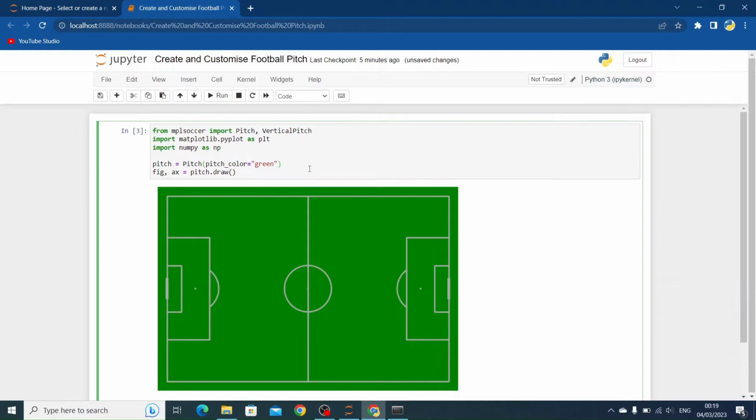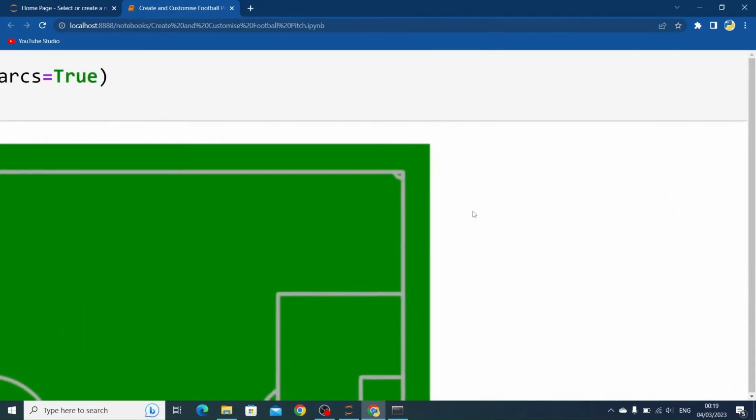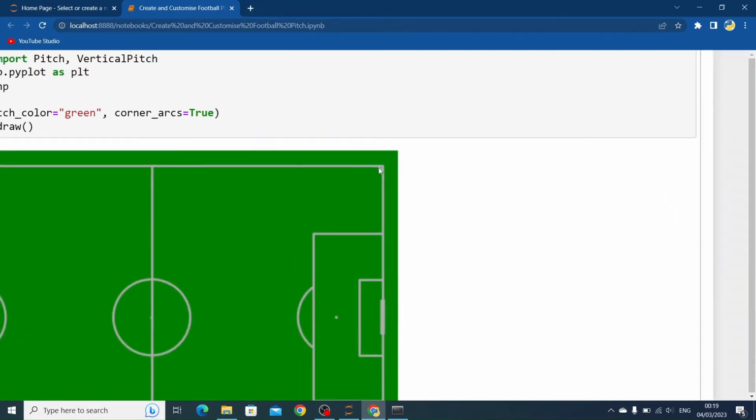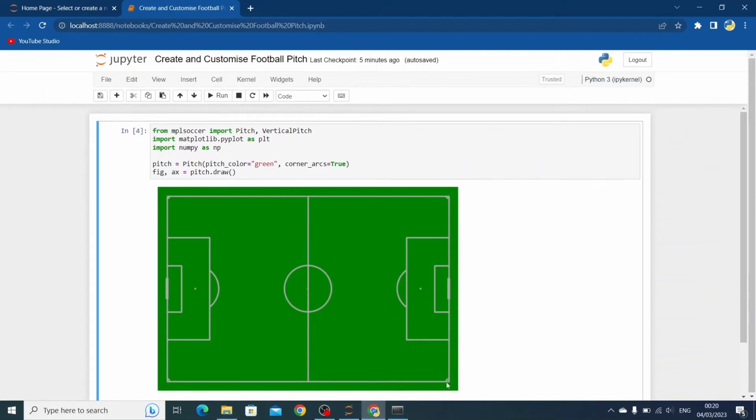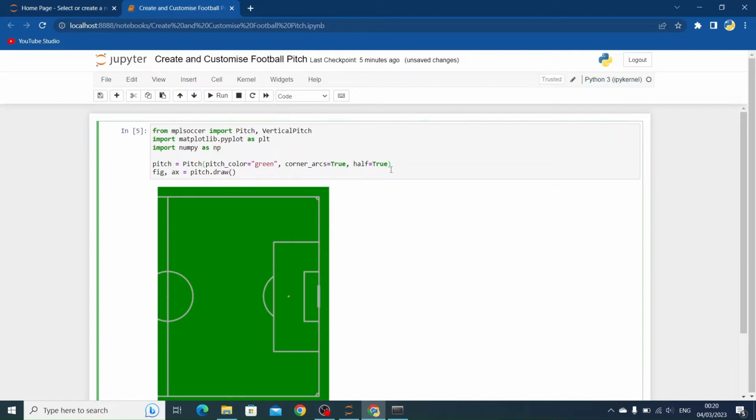We'll also add in some corner arcs as well. Corner_arcs equals True. And there you can see if I zoom in, a corner arc there, one there, one there, one there. We can also make it a half pitch if we want. Half equals True. We can add stripes like most pitches have. So we can do stripe equals True.